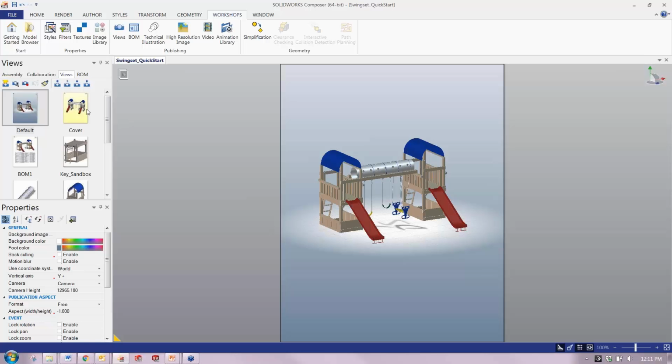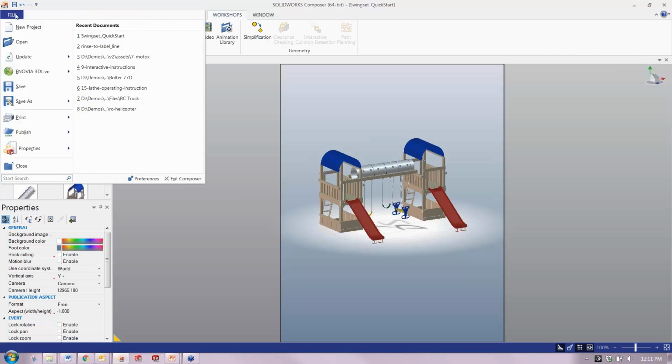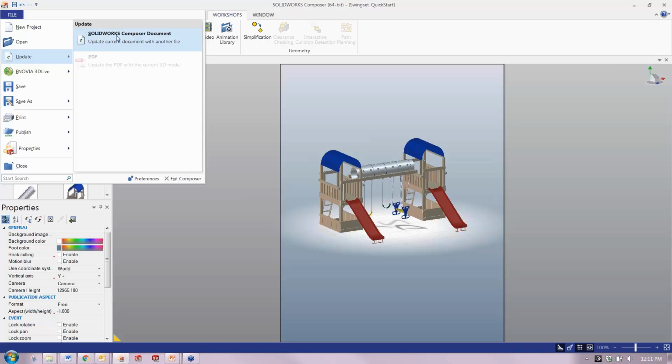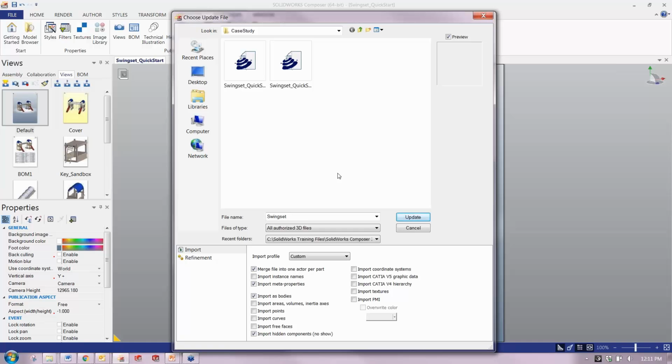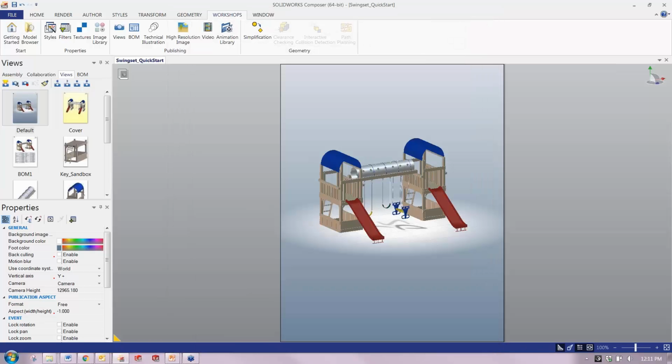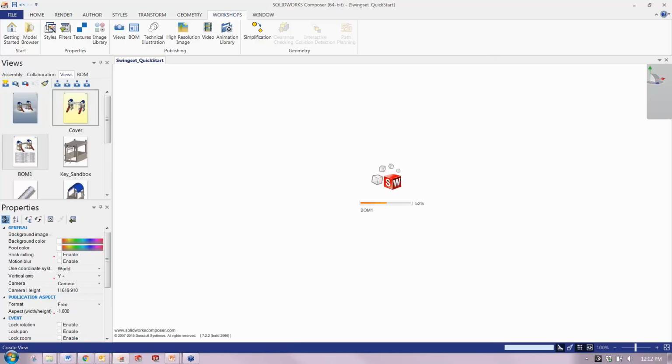Note, I've got my views, I've done quite a bit of work on it, and I've created a Word file, and I want to make sure that this stays intact. With SOLIDWORKS Composer, you simply go to Update Document. So update the document with another file or another version of the file. Let's say I'm going to update this with a new version of the CAD file. Simply click on Update, and SOLIDWORKS Composer goes through the process of updating all of the files.